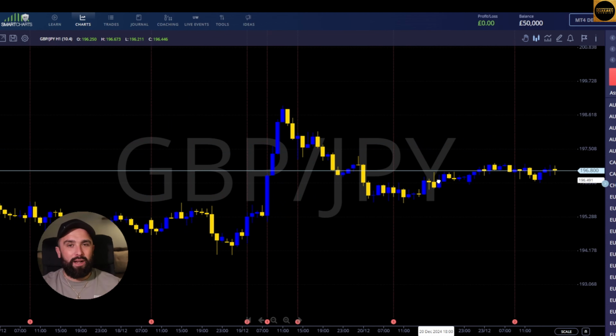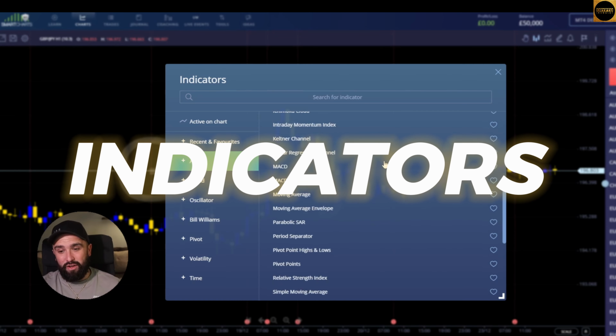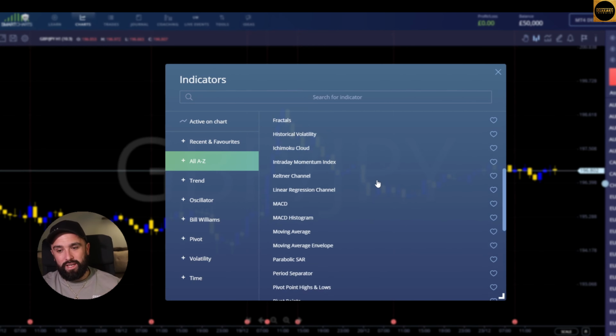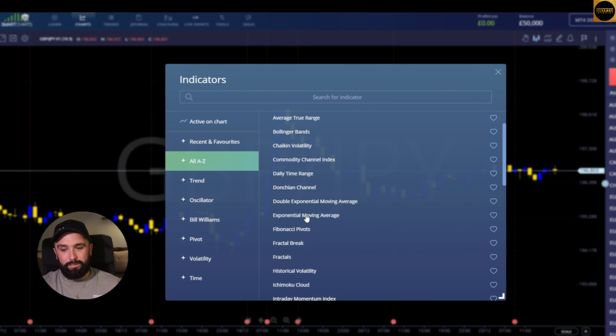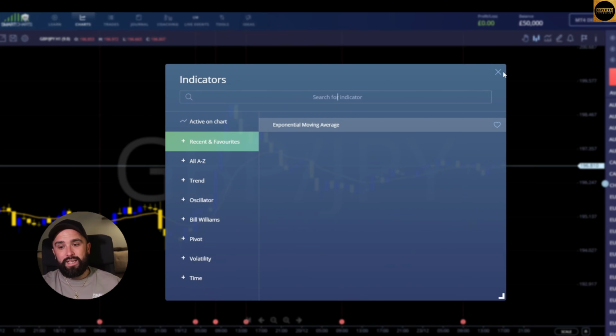I like to see how high the wick goes, how low the wick goes as well. Now with this one, these are indicators. So as you can see, they have a lot of indicators that are available just with the plan that you get. So for example, if you wanted to get exponential moving average, you simply click on it and it will come into there. So that is the indicator section.